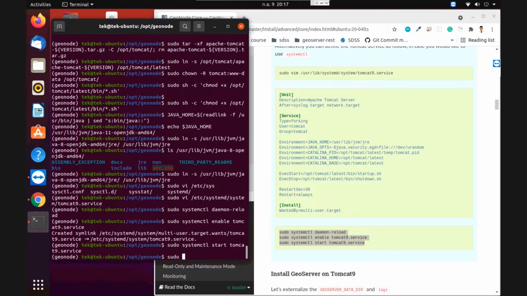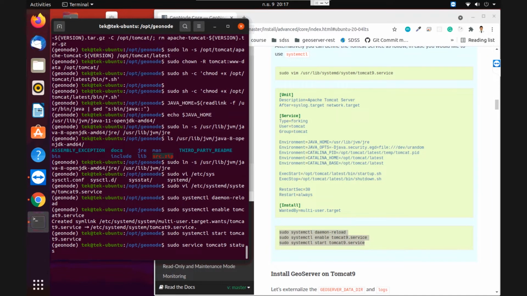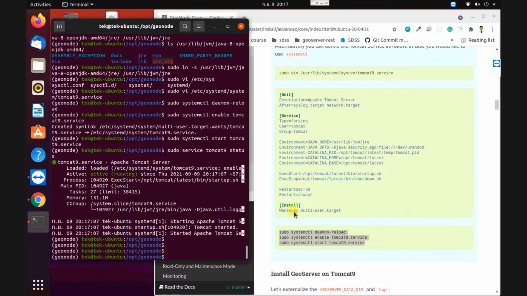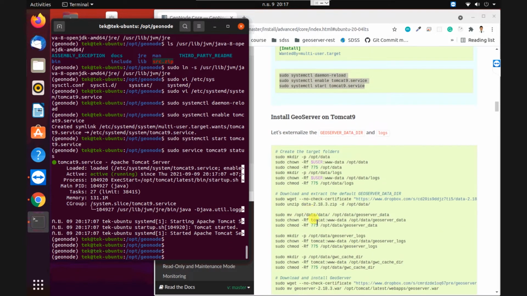If you type sudo service Tomcat 9 and status, you will get the activated running status. That means you are ready to go. So now you can install your GeoServer.